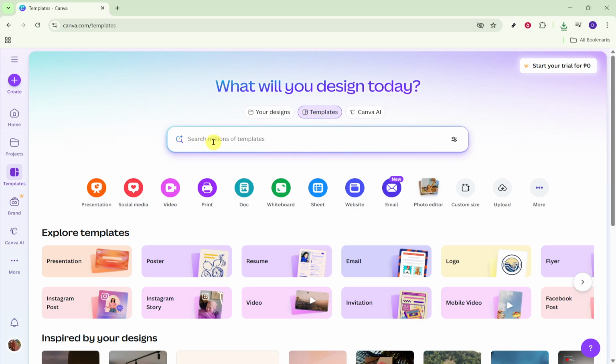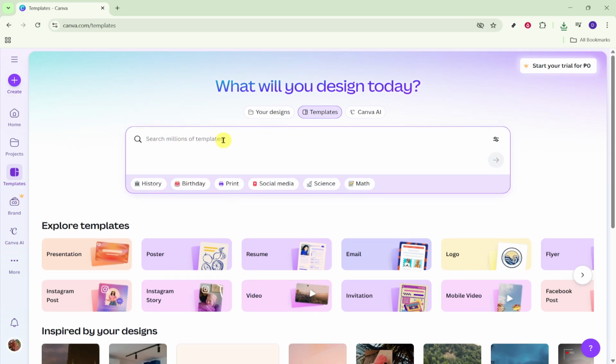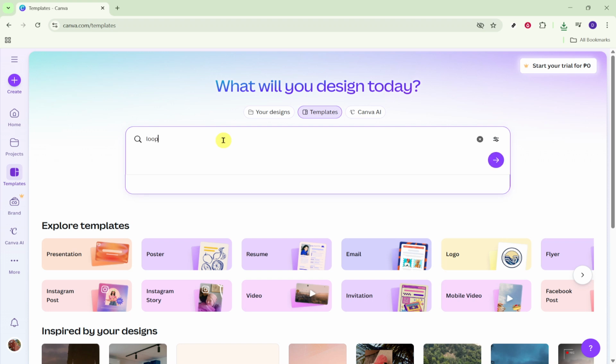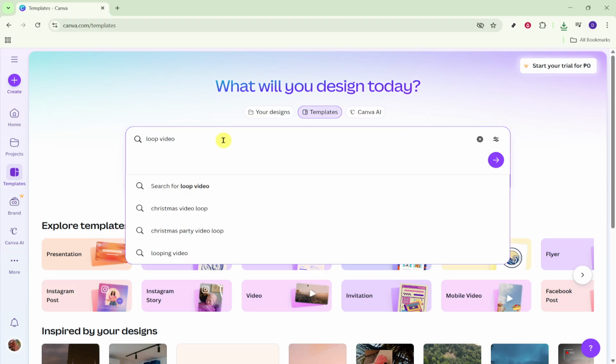Click on the search bar at the top. This search scans Canva's template library, not your personal projects, so the results will be curated designs rather than raw media clips. Type loop video into the search bar. This phrase will surface templates built with repeating motion in mind. Things like animated backgrounds, clip-style sequences, and graphics that transition back to their starting position smoothly.